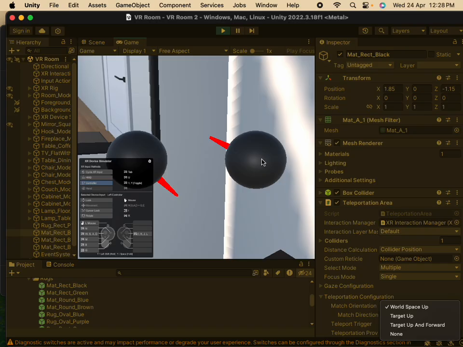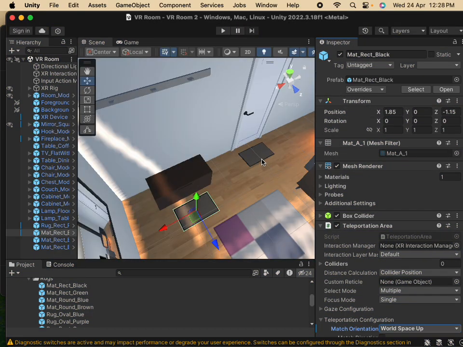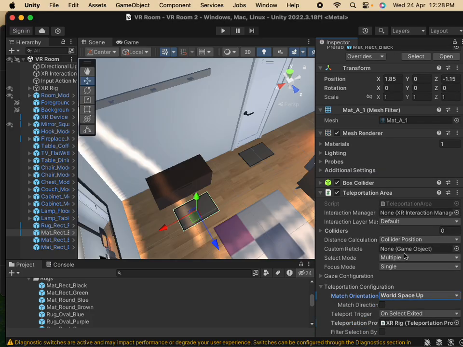And finally, you can add a custom reticle. So basically, custom reticle means like in a sniper game or something like that, when you are aiming at a target, there is an icon, a target icon, right? So that icon is called a reticle. So you can also add such an icon to know exactly where you are going to land.